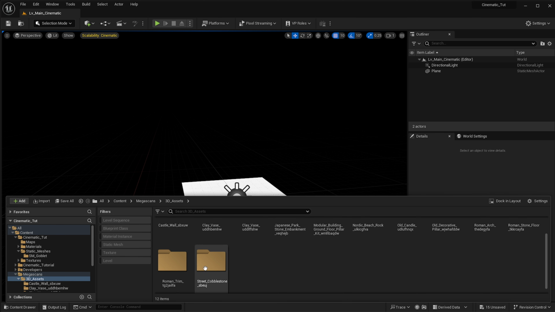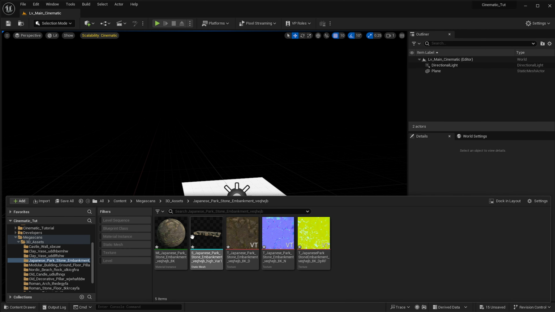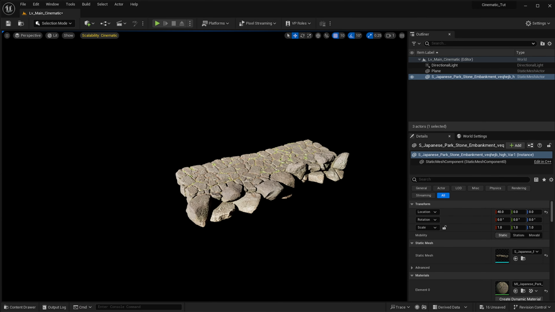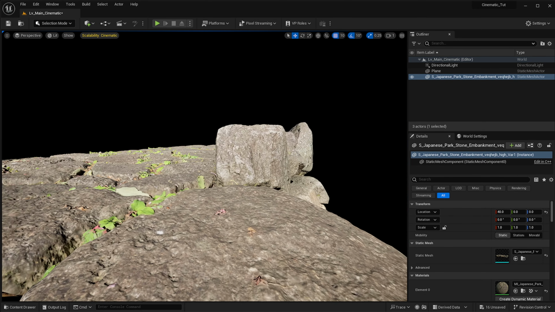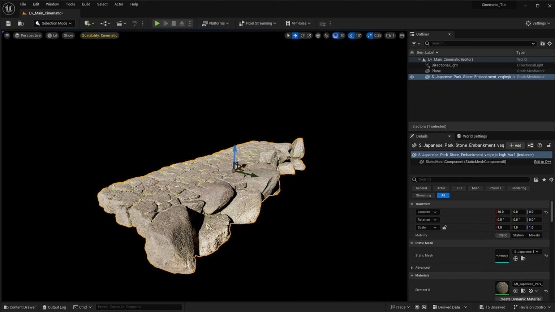And I will be able to go in here and start using them. Just look, this is the Japanese Bark Stone Embankment. So actually, if we drag it into the scene, you'll be able to notice it there. And that's the asset that we just got, and it looks quite nice. It's got a lot of geometry in it as well. That's pretty cool.